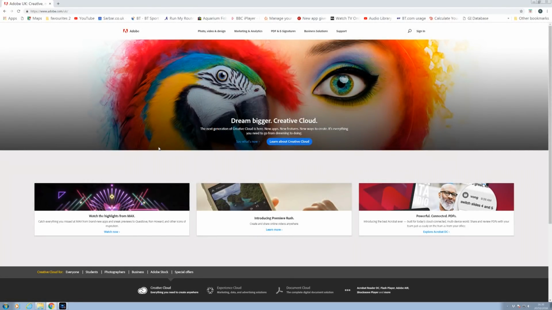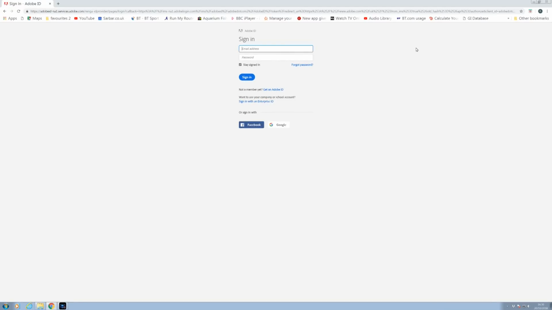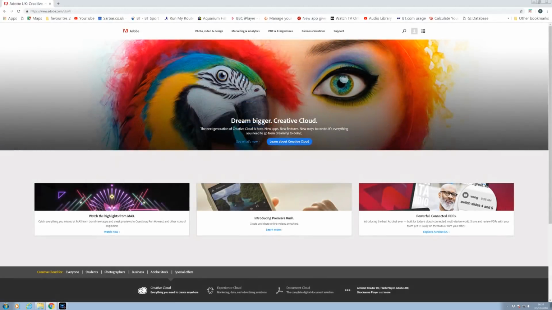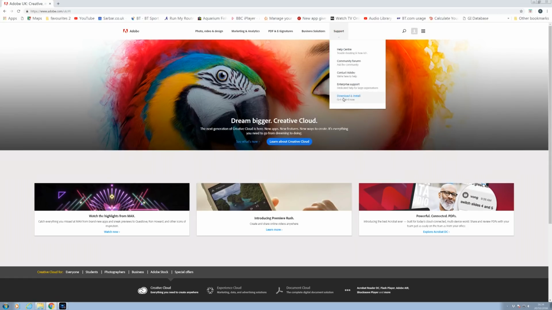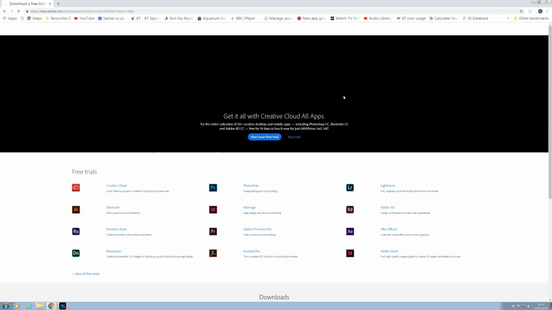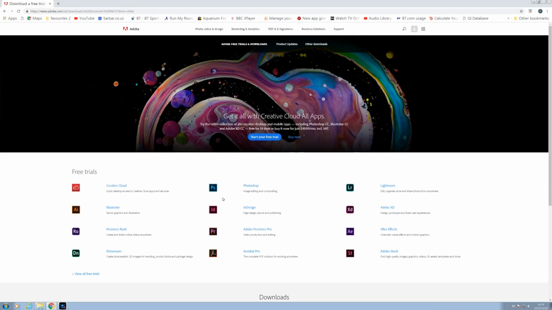Now, before we go any further, if you have an Adobe account, then you need to sign in. If you don't, you will be asked a few simple questions like your first name, your second name, and your email address, which is probably about as much information as they really want. It isn't very intrusive, but you need to sign in to this website. Okay, now I've just signed in. Where we need to go now is to support, download and install, where we should find all this free trial stuff.